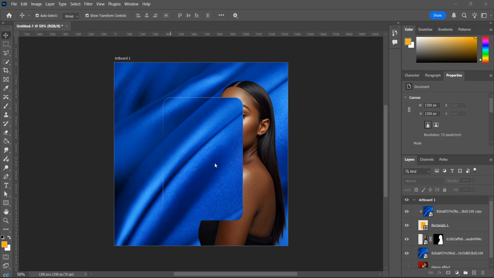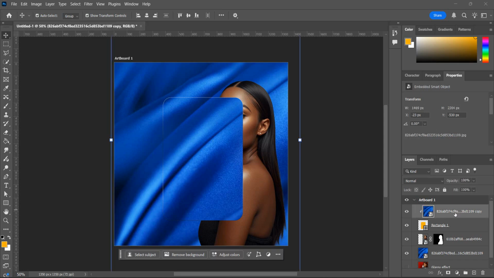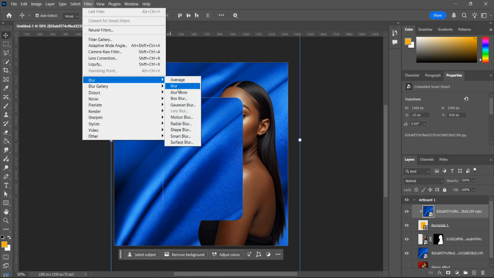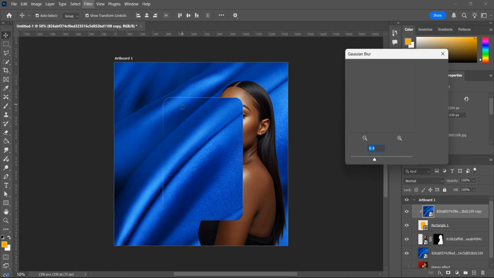Now proceeding, what you do next is you click on the background at the top here, which is the one we clipped into our rectangle, right? You click on it and then you go to your filter, all right? Go to your filter and you click on blur. You look for Gaussian blur, you click it, and then it blurs the image, right?